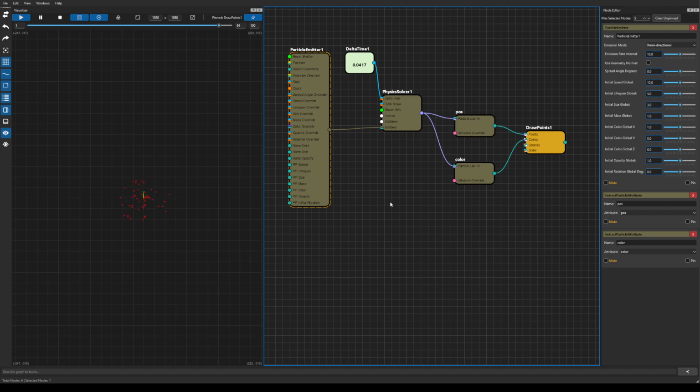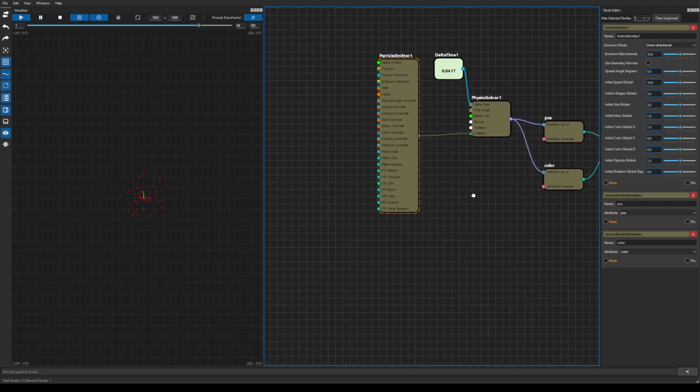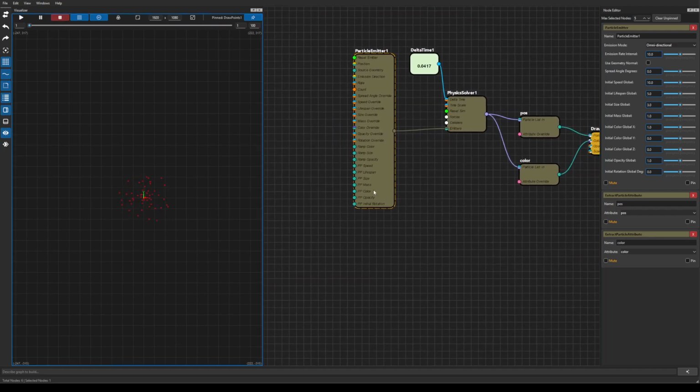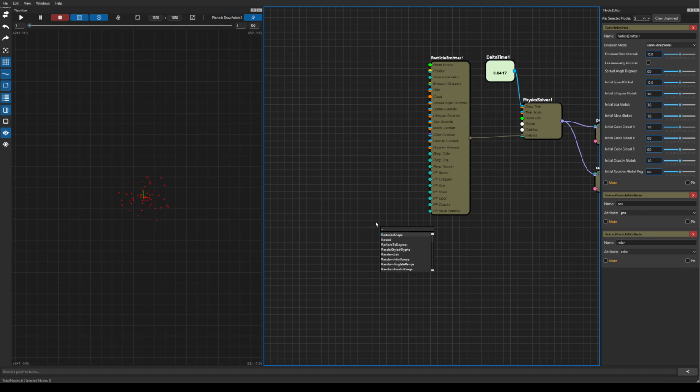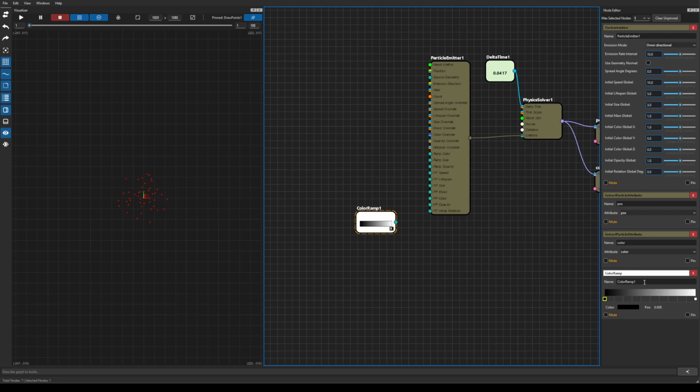So instead of using the internal attribute for the particle system, I might have a ramp being used to color the particles over time. So I'm just going to stop this and I'm going to create a ramp. And for this ramp, I'll rename it, I'll call it particle color. And I'm just going to change the color of this so that it's not so boring.